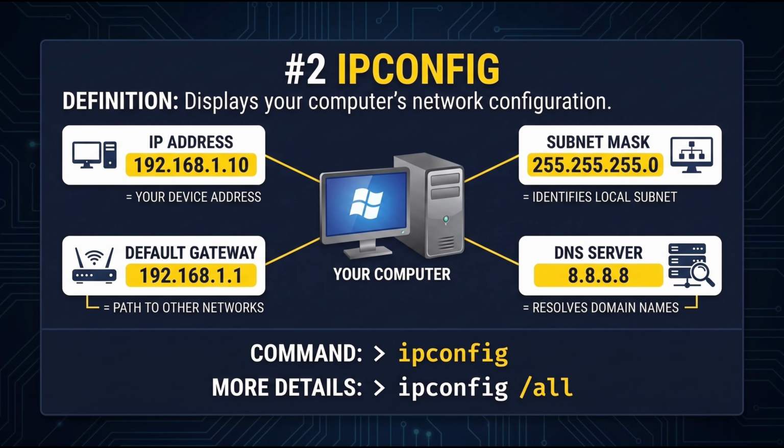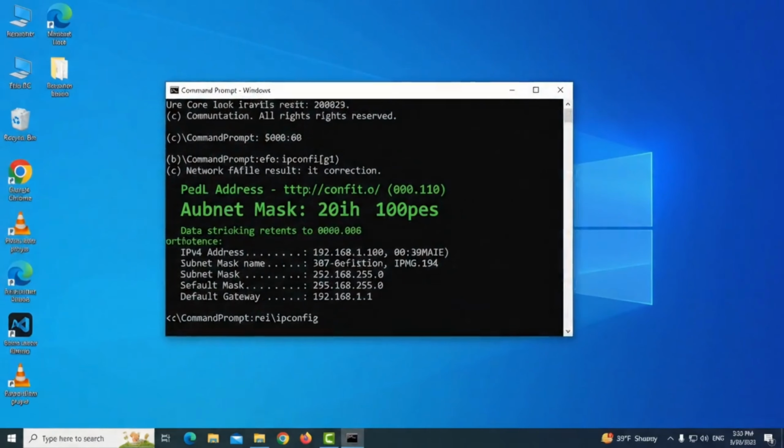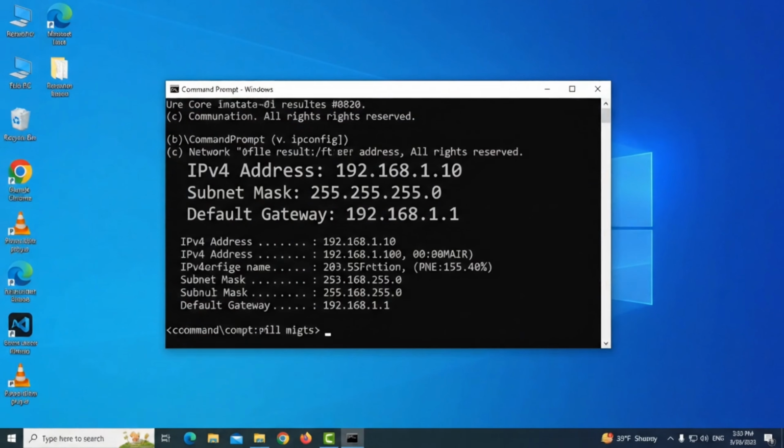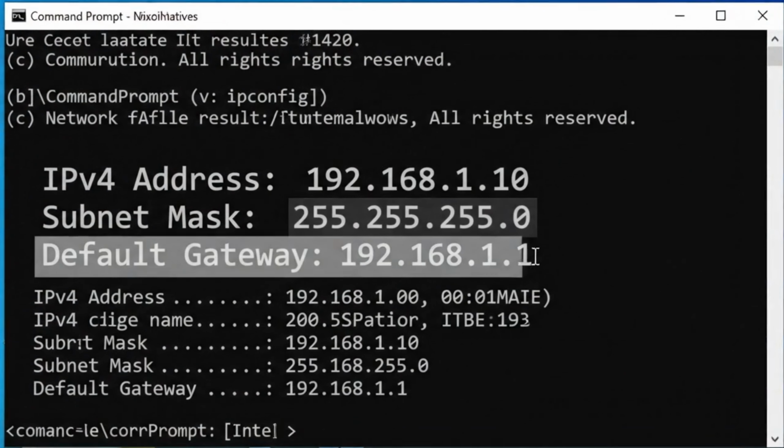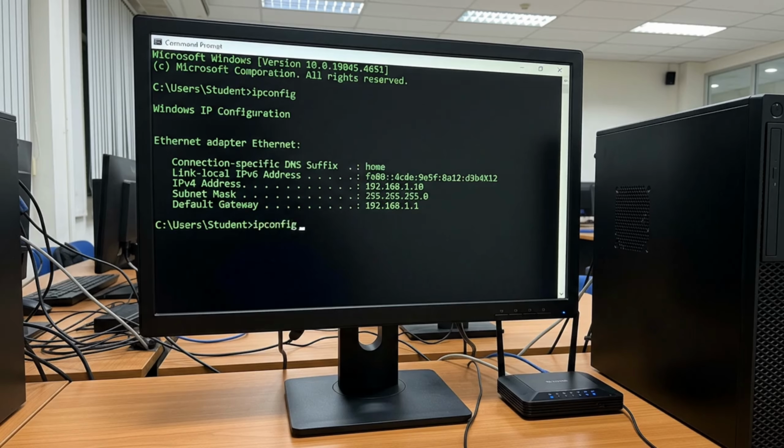Number 2 is IPCONFIG. On Windows, IPCONFIG is one of the first commands you should check when troubleshooting network configuration. Type IPCONFIG and press enter. Here we can see the IPv4 address assigned to the computer. We can also see the subnet mask, which helps determine which addresses belong to the local network. If you need more information, you can use IPCONFIG /all. This can show additional details such as the network adapter, physical address, DHCP information, and DNS servers.